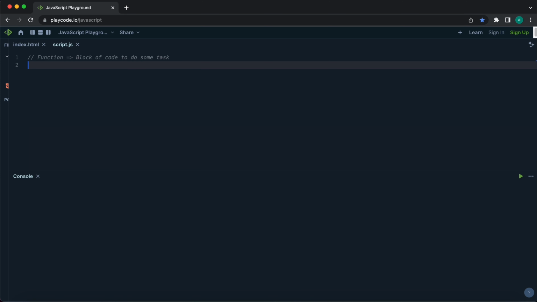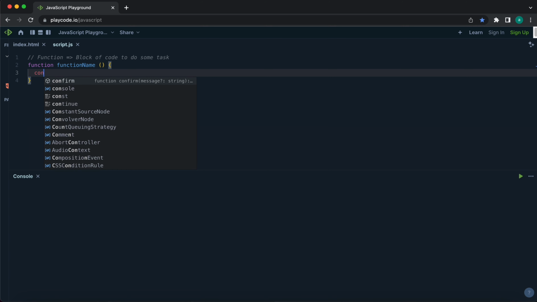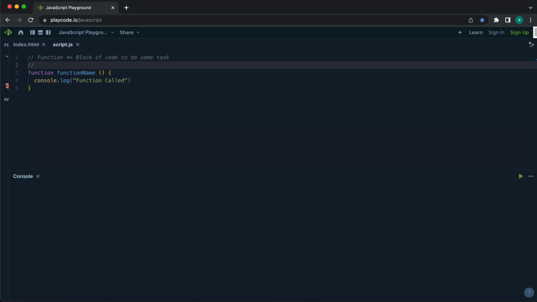To create a function in JavaScript, you just have to type the function keyword, then the function name. For example, this function, then parentheses, then the block. Anything you add here, you can implement it. For example, console.log "function called".